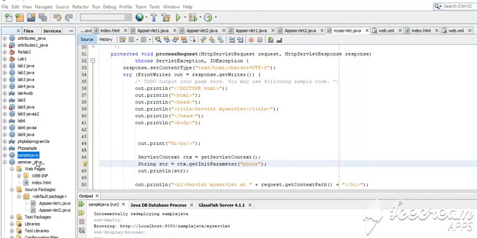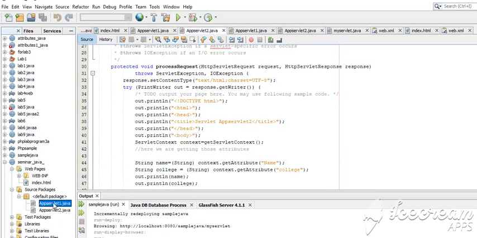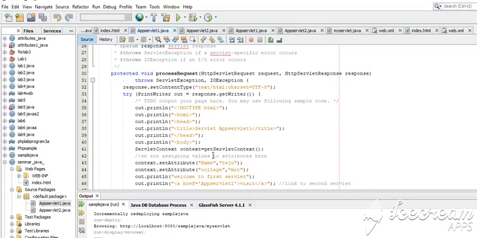Here it is a program where I have mentioned Seminar Java, and in source packages it has two servlets. I created two servlets, AppServlet1 and AppServlet2. In AppServlet1, here ServletContext context = getServletContext, and we are assigning values to attributes here. We are setting the attribute name to Teju, and for the college attribute I'm setting the value MIT, and I'm printing welcome to first servlet.